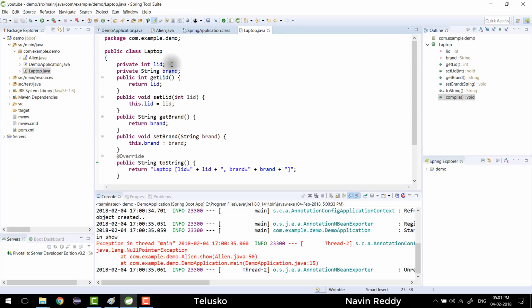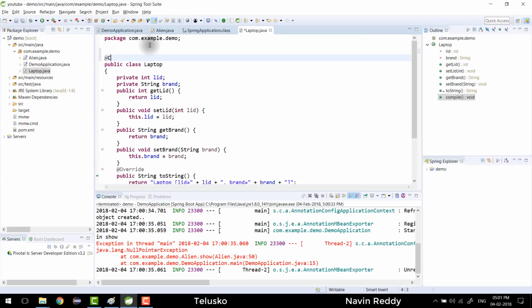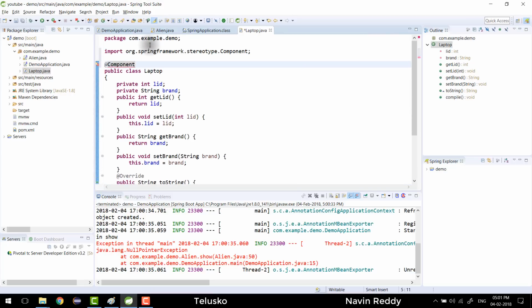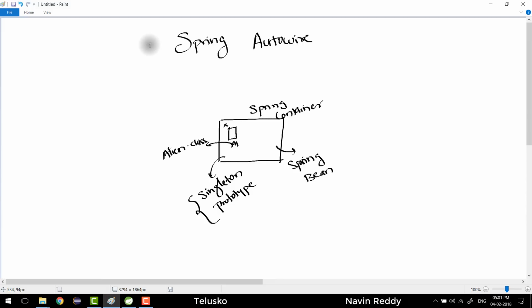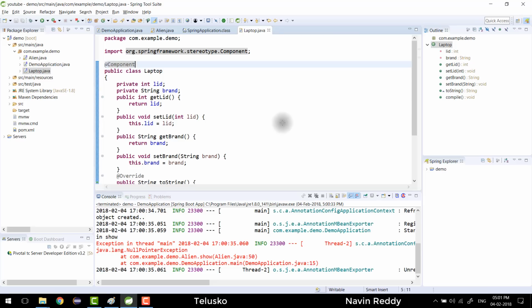So if you want to get the instance of laptop, you have to say @component. Now when you run this application, in your container, you will get one more object. I will call this L1, and this object will be of type laptop.class. So this is the object of alien.class and this is the object of laptop.class. When you say component, you will get both the objects.